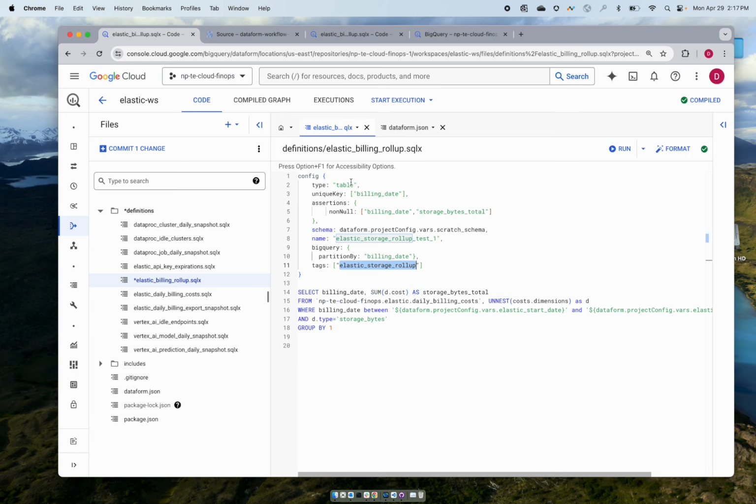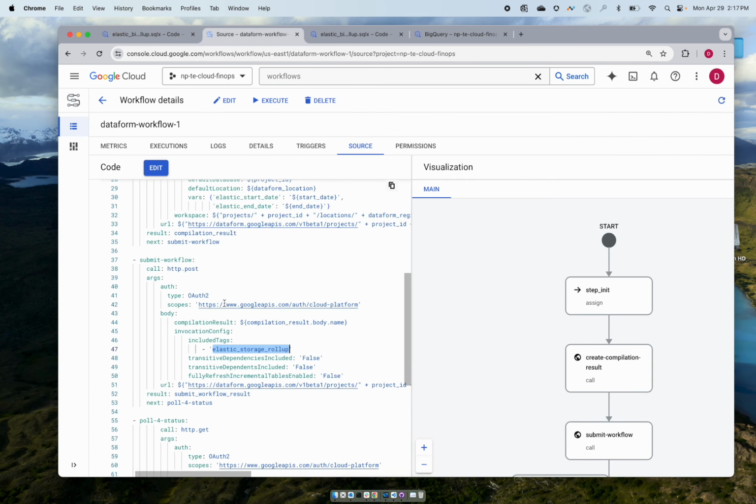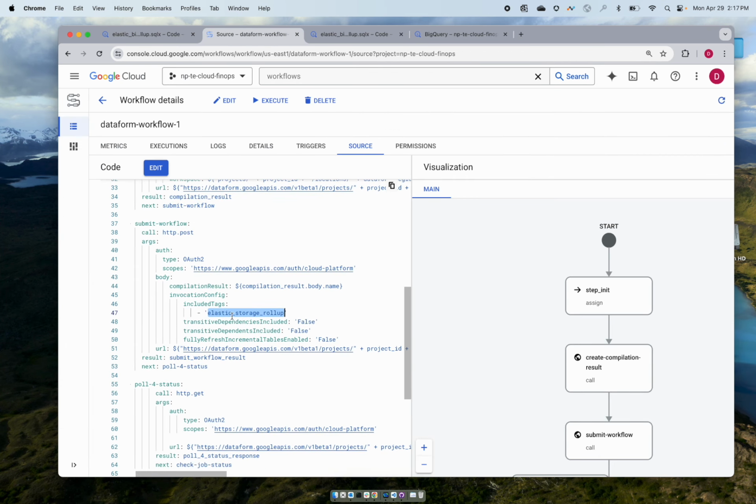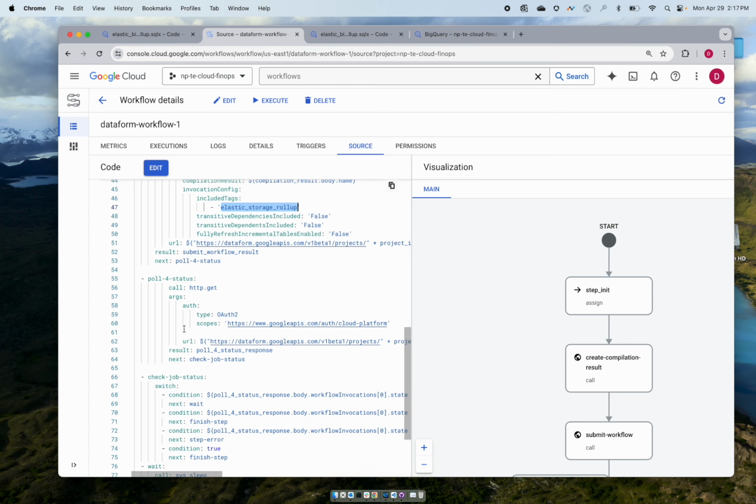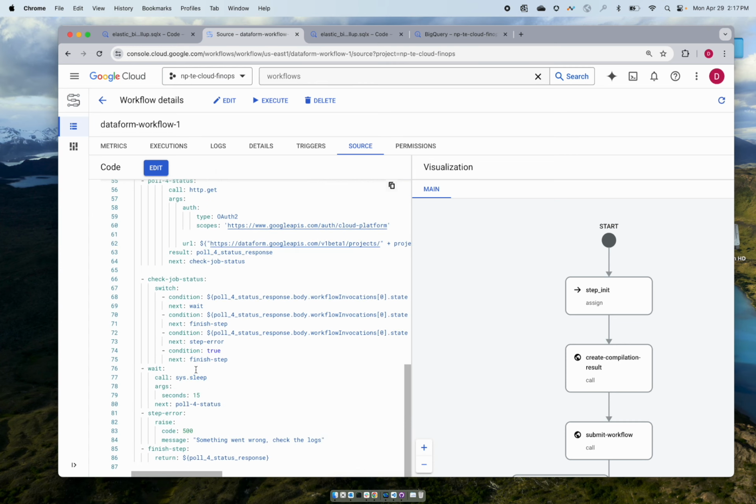Now inside here you can also have dependencies. Let's say there's some upstream table that needed to be made sure was run before you ran this. You could put all your dependencies inside here, and then in your config, in your submit workflow, you would just change the dependencies included from false to true, and then it'll go run those first, and then it'll run our roll up. Okay, so once we get the submit workflow, I just go and poll and wait for the status to either complete or fail.